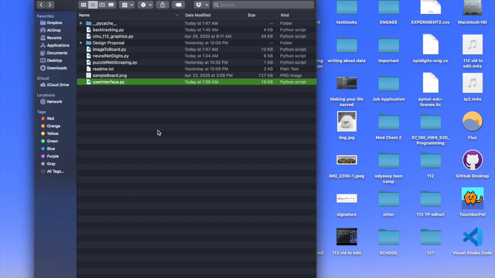Hi, my name is Shamika Dury, and I'm going to be presenting my 15-112 term project, for which I made Sudoku, or Sudoku2 as I'm calling it.